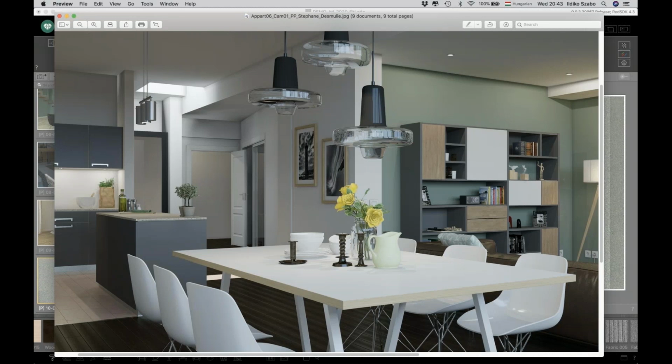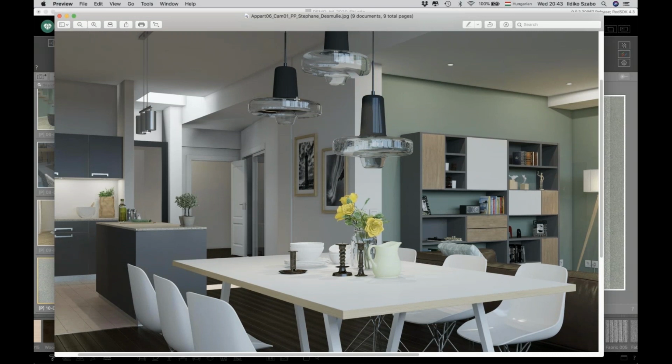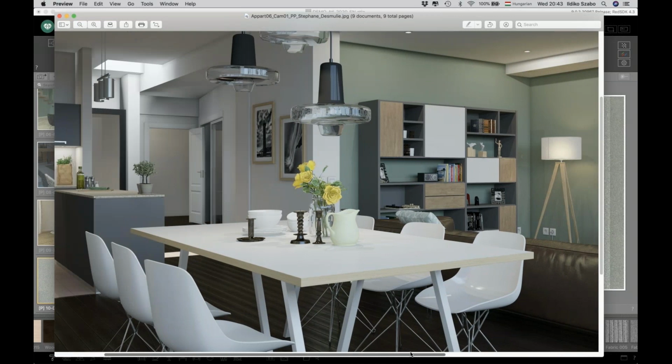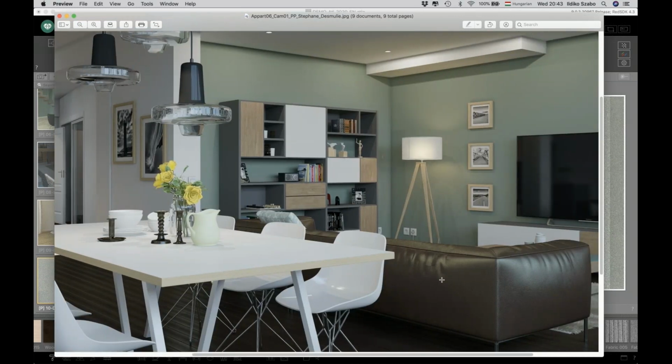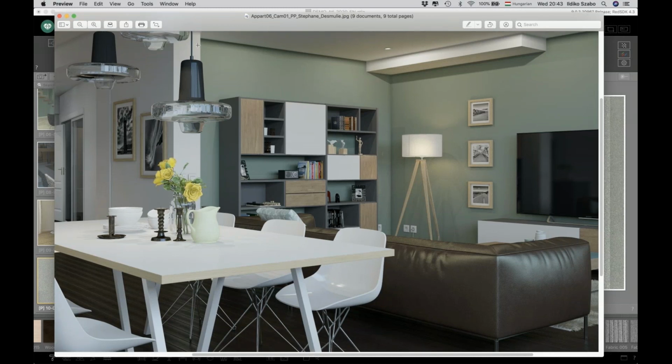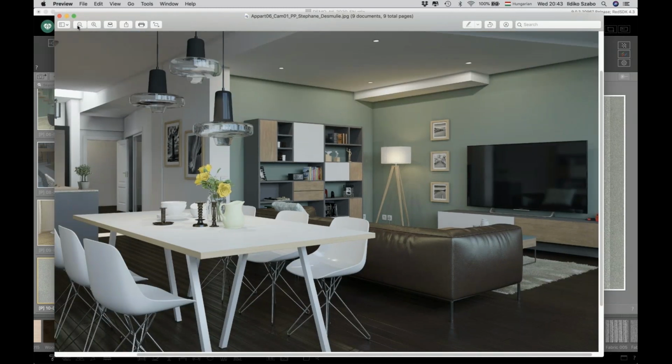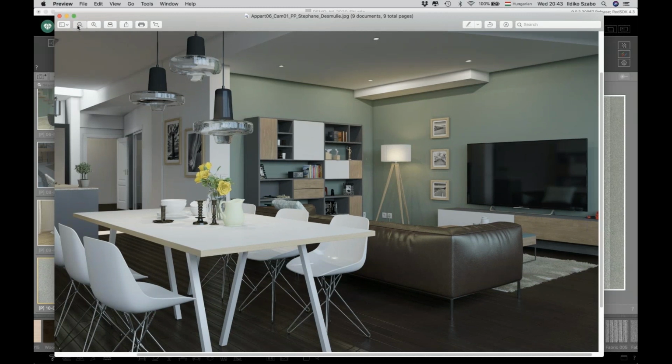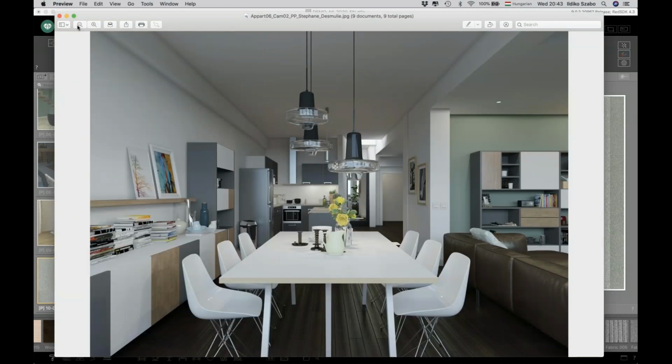And you can notice the quality of the image, the glass surfaces for these lamps, how nice they are, or the leather material, or the chair. So it's a really nice image. And I have a different camera view for the same image. Okay. Here is another camera view for the same image using the portals.